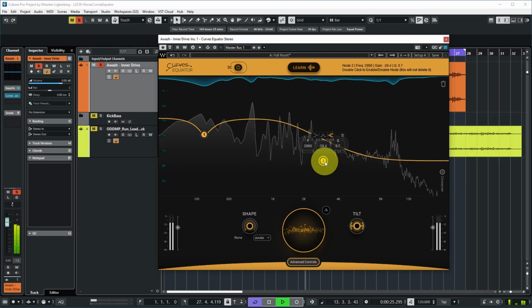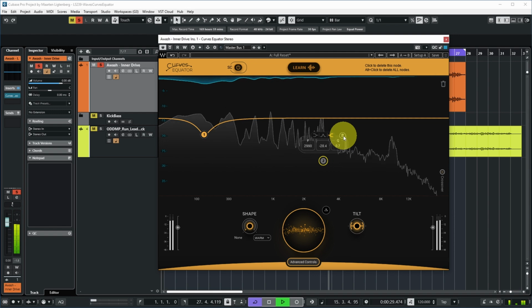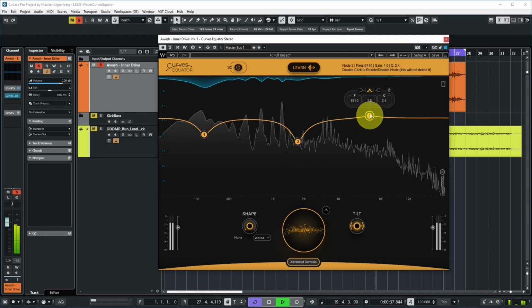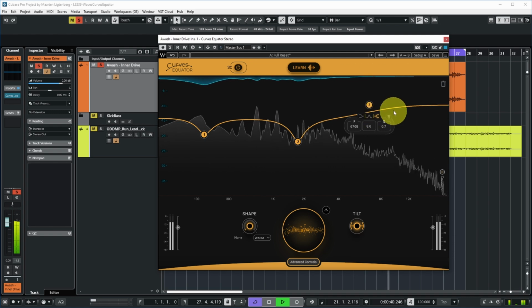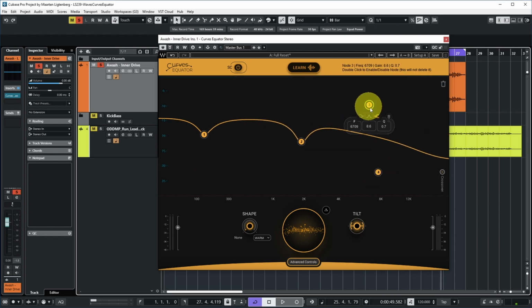If you double click on a node, it's disabled, it still stays there. You can also remove it again by using this trash icon. And in this way, you can just basically shape your curve exactly the way you want. And you can have 8 nodes in total.